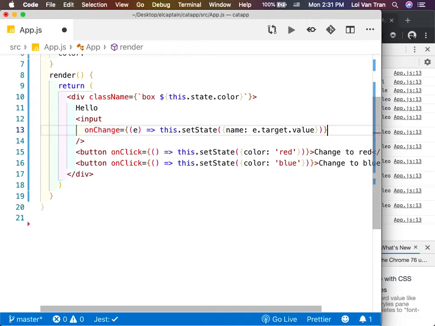Line 13 is not magic, okay? All it is, is a property. We simply pass a property to input. What is the value of this property? It is a function, okay? We pass a function to the input. And what happens in this function? We simply set state with name.